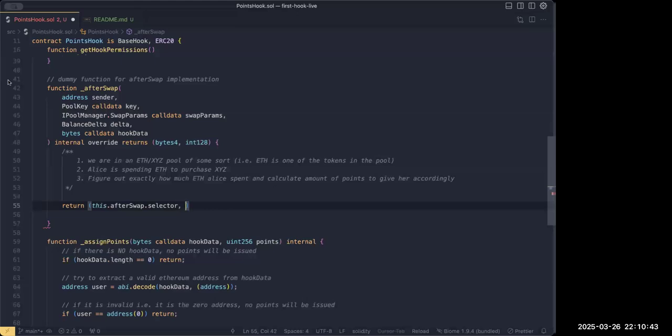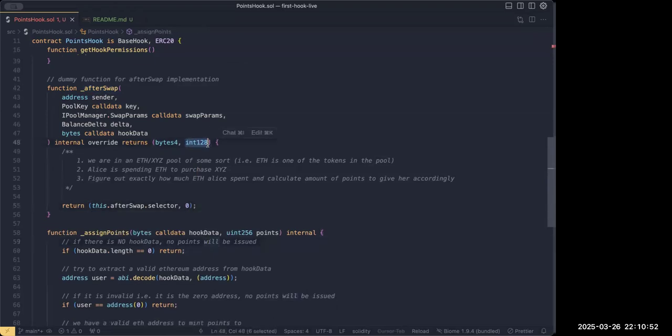In our case today, after swap also has a second return argument that we're not going to worry about. We're just going to return 0, which is the default value. This is a bit of an advanced use case, used for charging fees in your hook. Like, as part of the swap that Alice did, you can partially take her tokens and keep them for yourself as fees for the hook. We're not going to worry about any of that today. We're just going to do 0, the default return value.